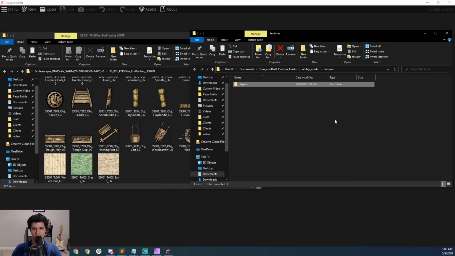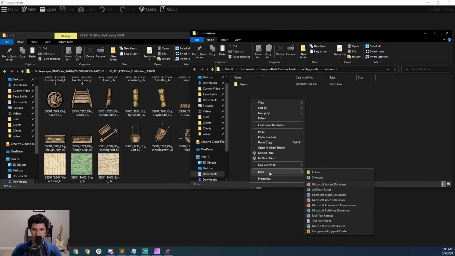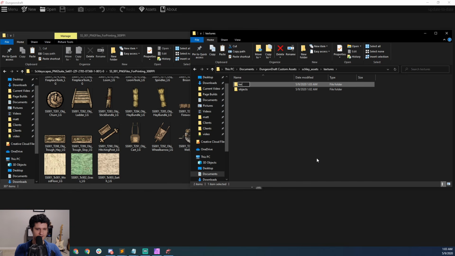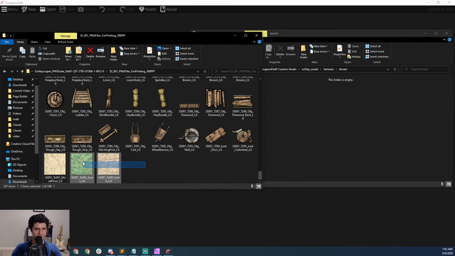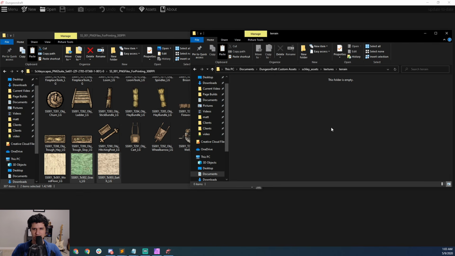So let's go back up to our textures folder, and let's take a look at terrain, actually. Terrain makes sense, so let's do a new folder and call it terrain. We'll pop in, and we're going to grab these two terrain assets and paste them in, and that should be good. And that's actually all you have to do for terrain. So we've got two easy ones down.